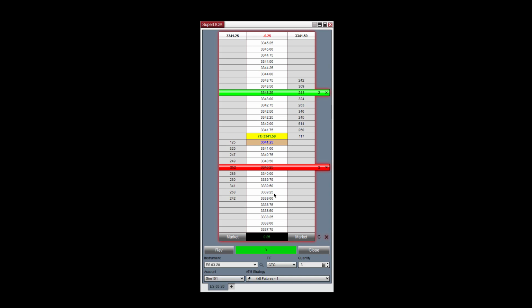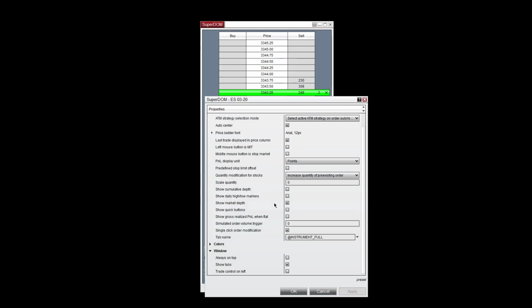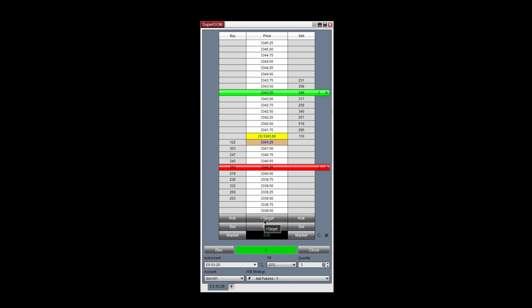You can also right click and go into properties, and then go down to show quick buttons, select this button, hit OK, and you can see the button here. You can add targets or subtract targets out of the market here as well.